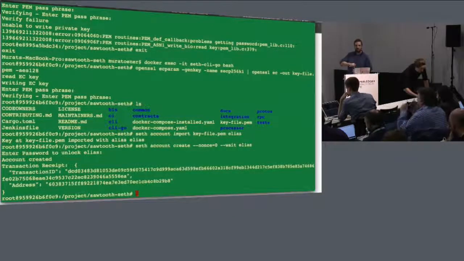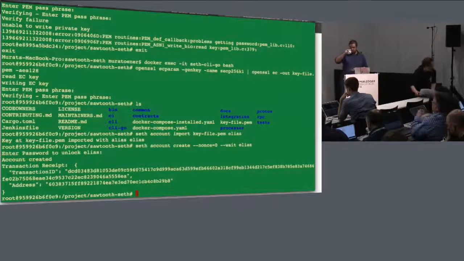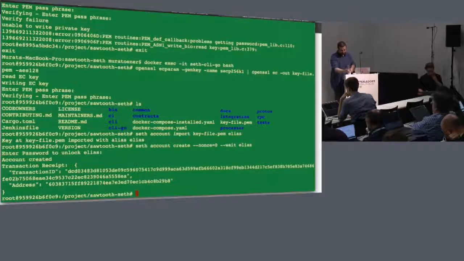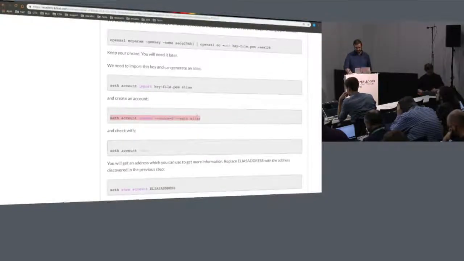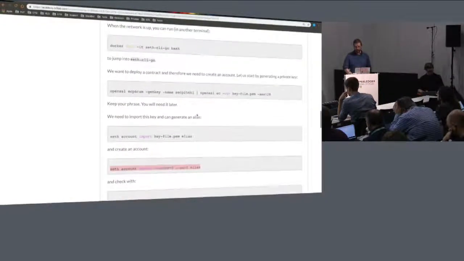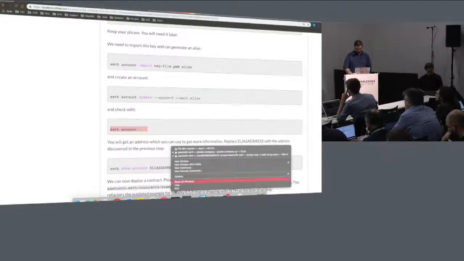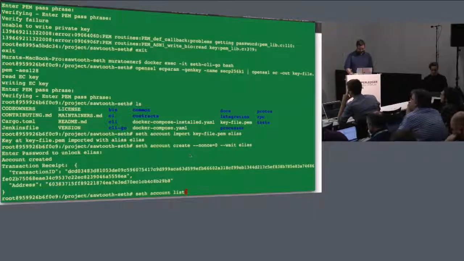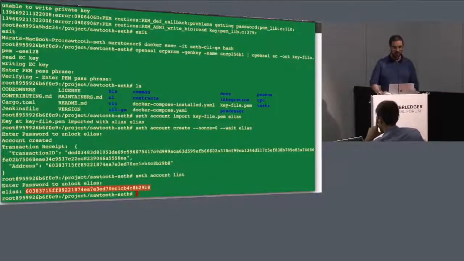Okay, so I hope now there are more people who put the network up. If you can't run the commands now, you can do it later because we have everything here regarding this topic. So let's just list the accounts, as we created one. And we have an address for our account.